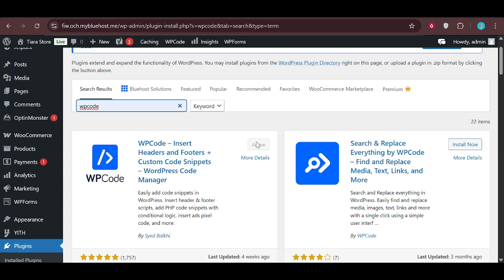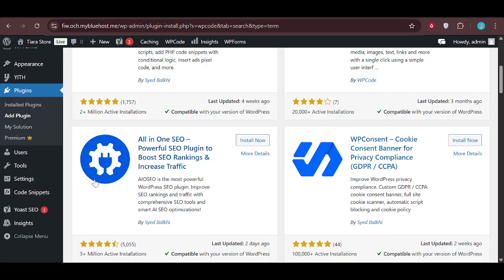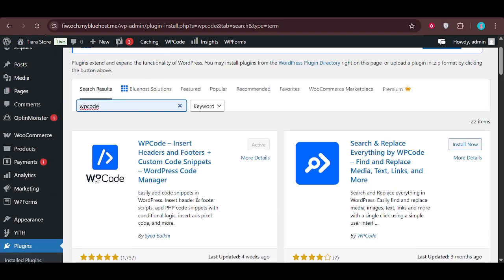WordPress will download and install it for you. After installation is complete, that button will change to Activate. Click Activate to turn the plugin on. This step is crucial. If the plugin isn't activated, it won't run on your site and your Pinterest tag won't be added.